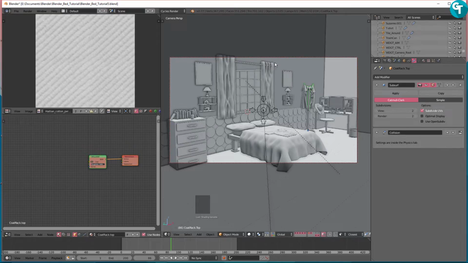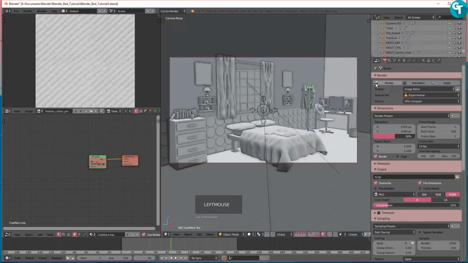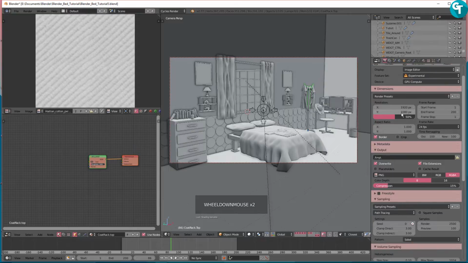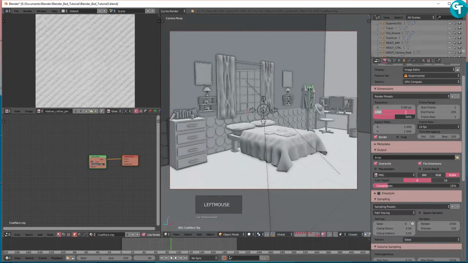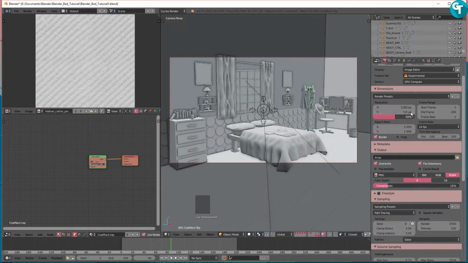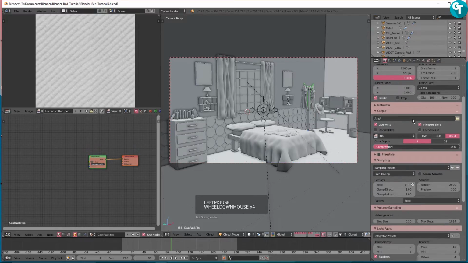So what we're gonna do for our rendering is we're just gonna come over here to our camera settings, and on the display, if you have a GPU, go ahead and put it on GPU compute. If not, just leave it on CPU, but I'm gonna use GPU. You could change the size to whatever file size you'd like. I'm going to go ahead and do 1280 by 720 for this render. And you want to make sure that you turn this from 50% all the way to 100%.